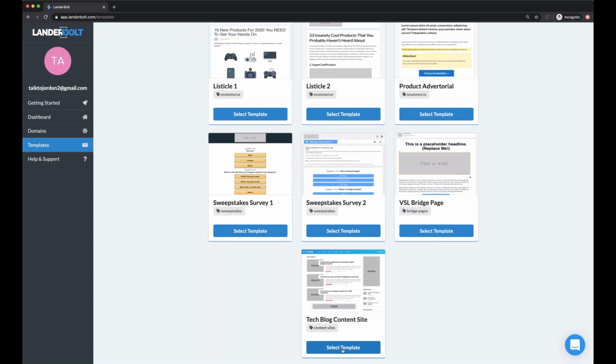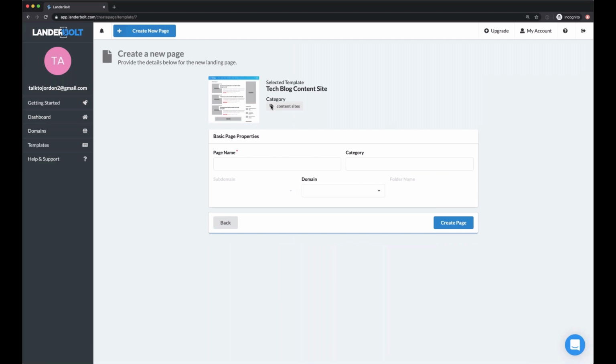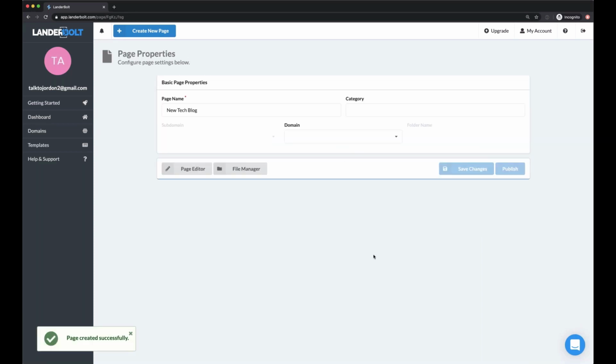So let me just show you. If I click on select template, I'm just going to jump into it. I'm going to say new tech blog, make whatever name I want. I'm actually not going to put it on a domain quite yet. A lot of people don't know this, but you don't actually have to put your pages online right away in LanderBolt. You can save that for later. So I'm going to edit the page first, and then I'll make it live. So we have new tech blog, create page. That was nice and fast, created page successfully.